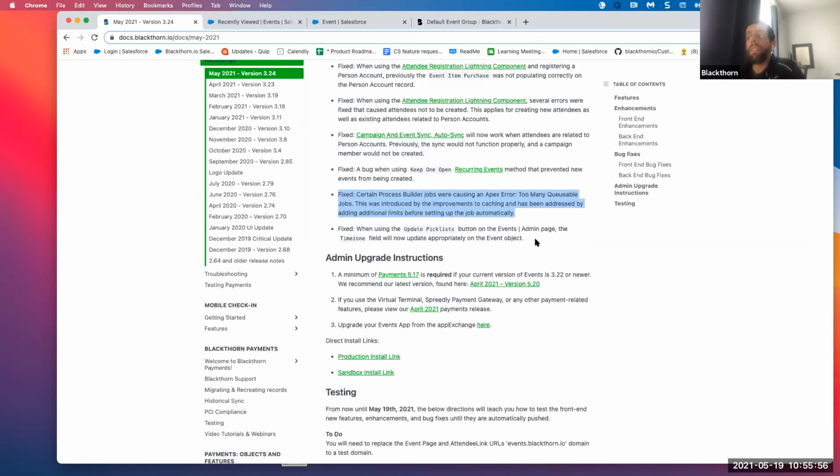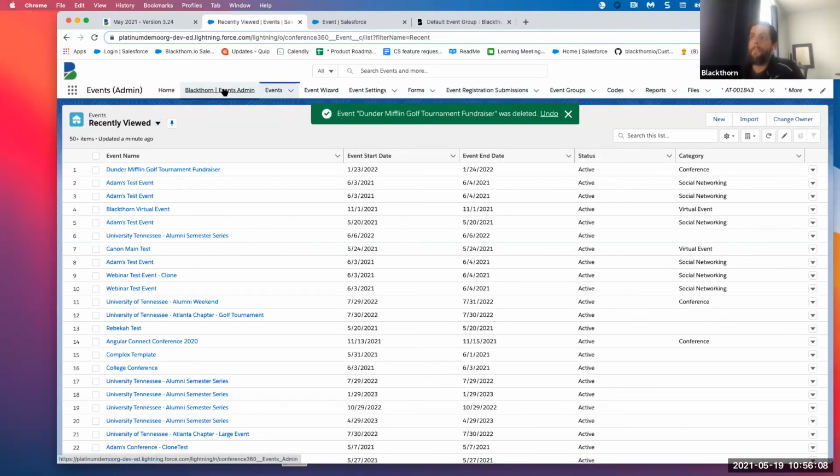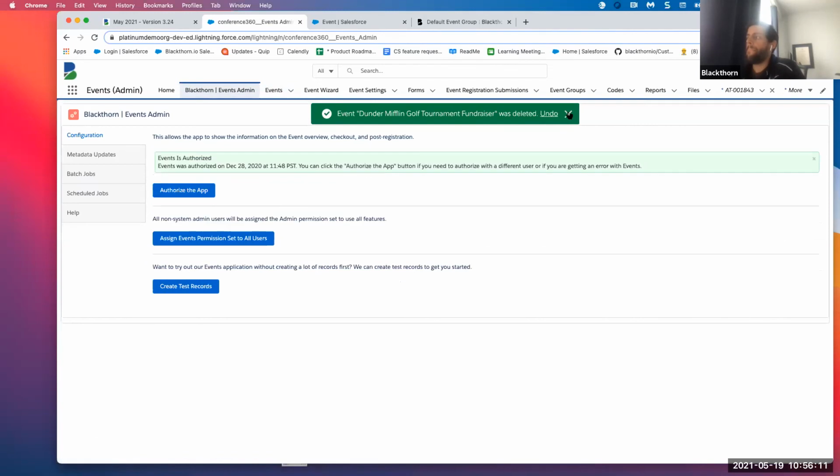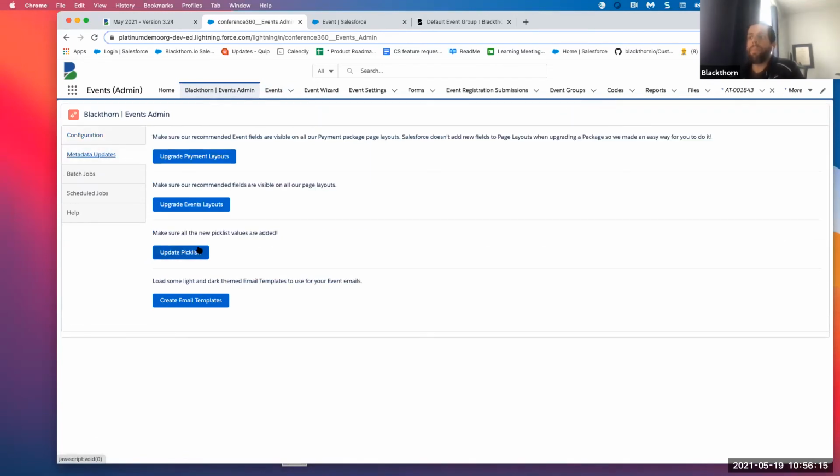Last but not least, when using the update pick list button on the event admin page, the time zone field will now update appropriately on the event object. And for those who missed it earlier, if you go into the event admin tab and you click metadata updates, and click update pick list, that will update those pick list values for the time zone field on the event.